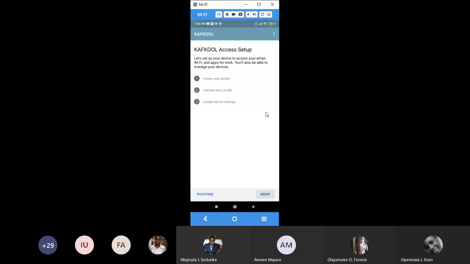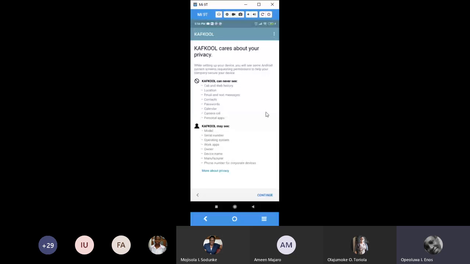So let's begin. Here we can see our organization. The things that our organization won't be able to view are our call and web history. So we shouldn't be worried that our organization will have access to our device. They cannot see the location. They cannot see our emails and text messages, both personal and corporate. They cannot see our contacts, our passwords, our calendars, camera rolls, or personal apps. The things our organization can see are our model, serial number, operating system, work applications, the number of the phone, the device name, manufacturer, and the phone number.